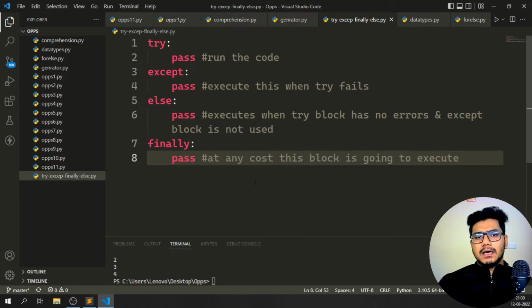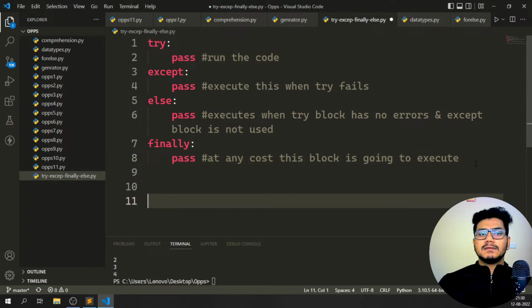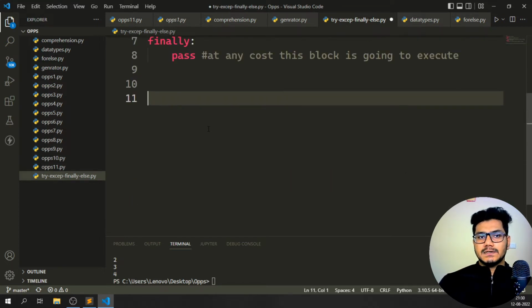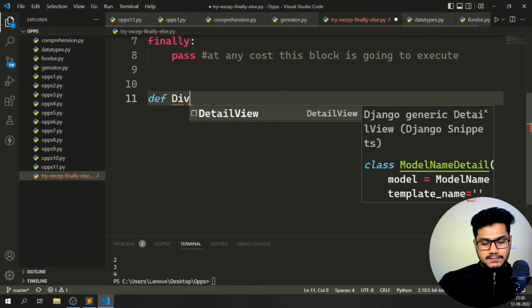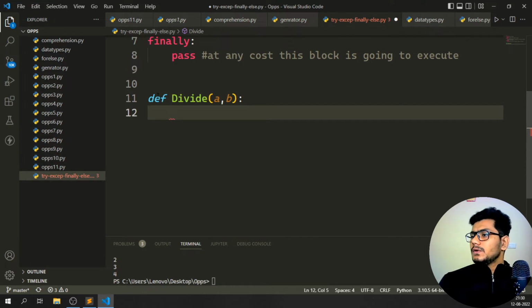So let's see how it executes with an example. This is just the theory and notes I have told you. Now let's create one function. This function is going to divide, and it will take two inputs, a comma b. First it will try to print the divided value, so I'll put it into a try block.